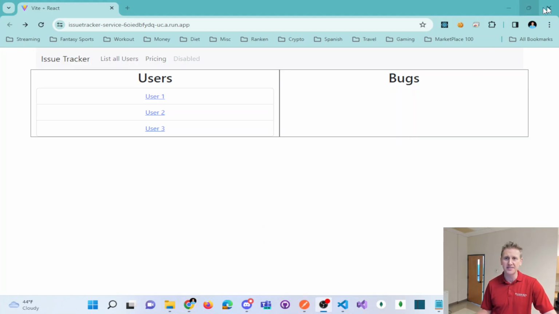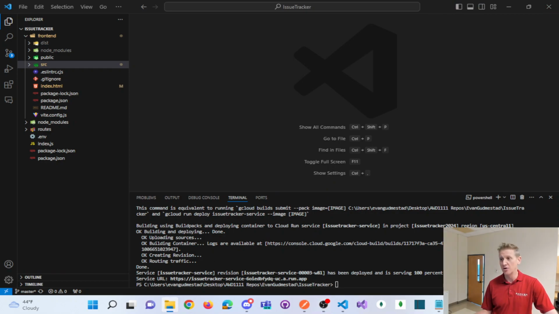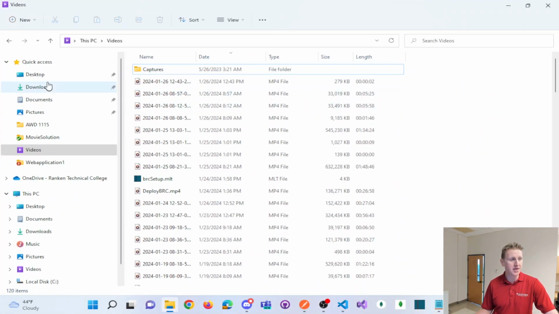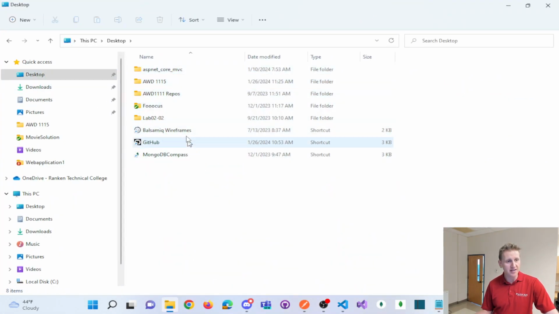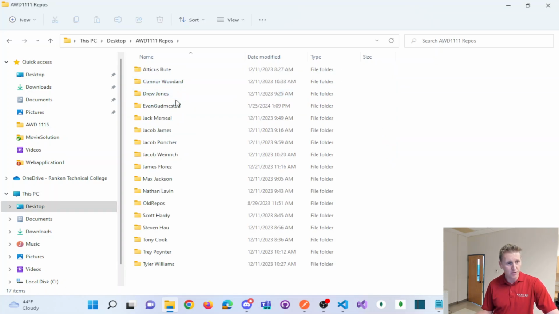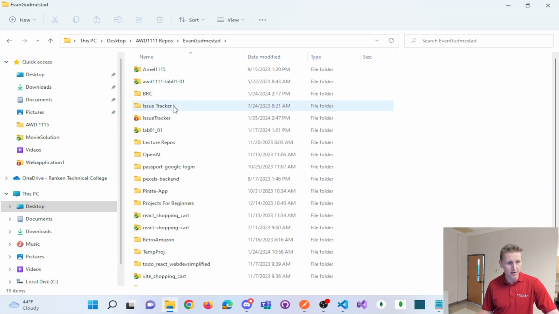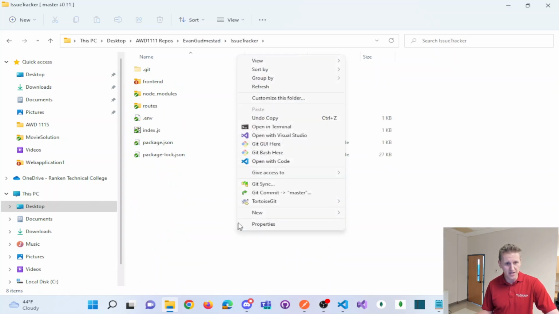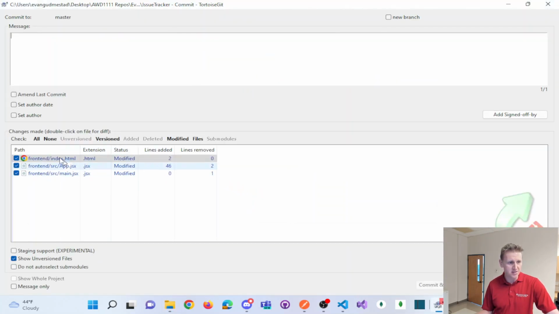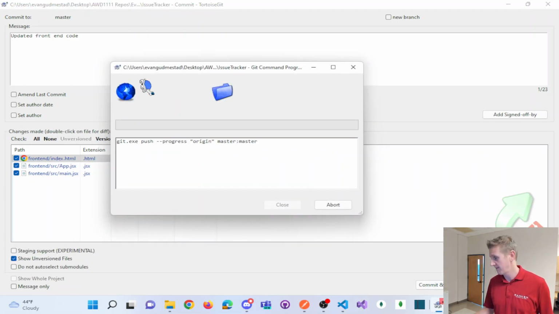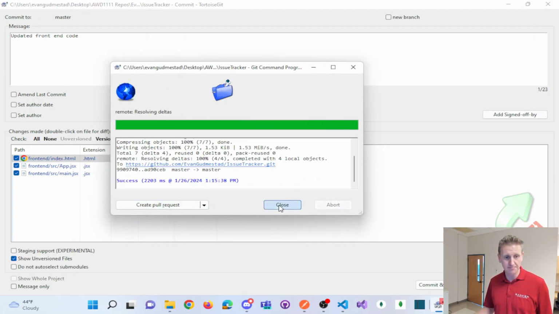Oh, one last thing. Of course, let's push to GitHub so that you guys can have my updated source code for my issue tracker. Again, issue-tracker, no space, git commit to master, updated front end code. Push that out to GitHub. All right.